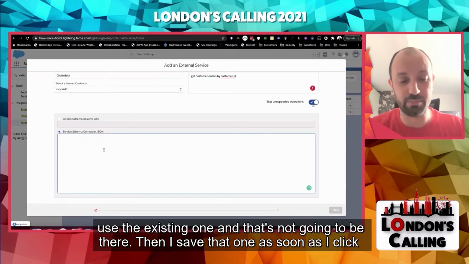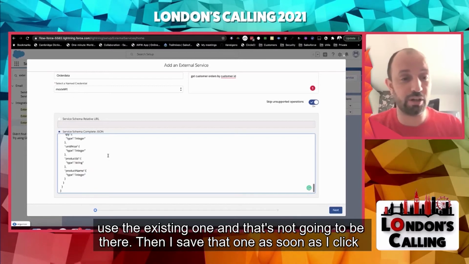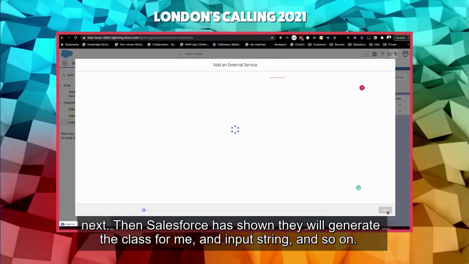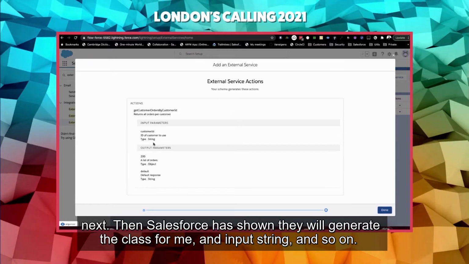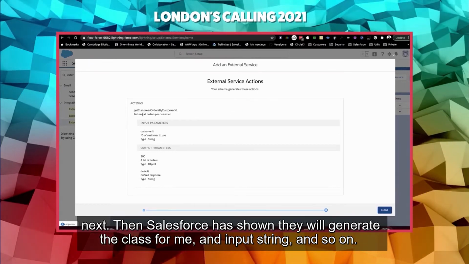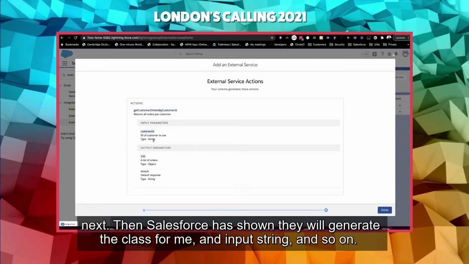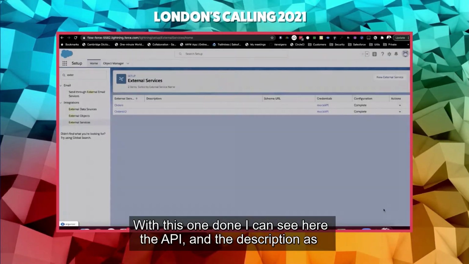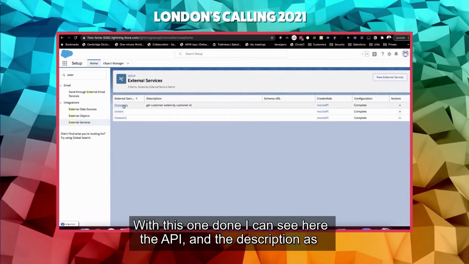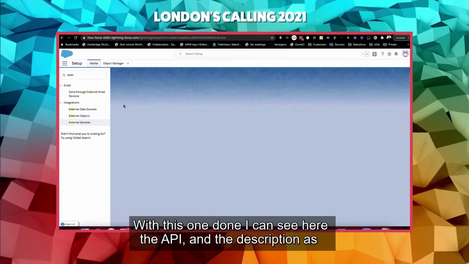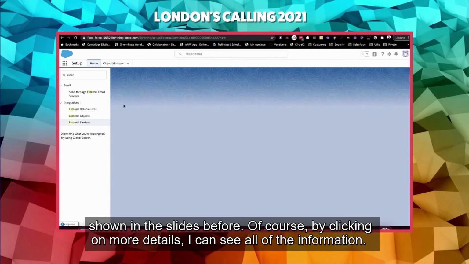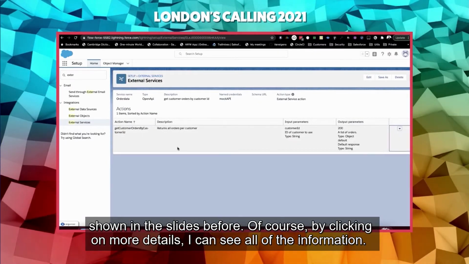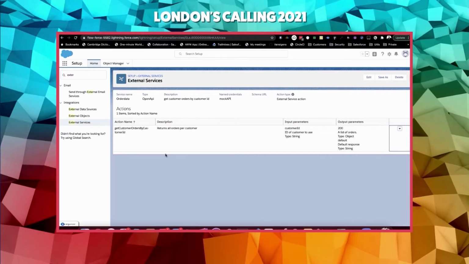Yeah, that's not going to be there. So then I save that one. As soon as I click next, Salesforce, as shown, will generate the class for me, input, string, and so on. With this done, I can see here the API and the description as shown in the slides before. And then of course, by clicking on more details, I can see all the extra details.